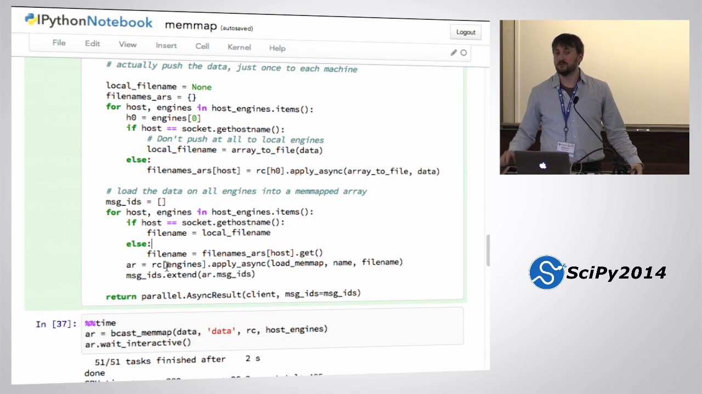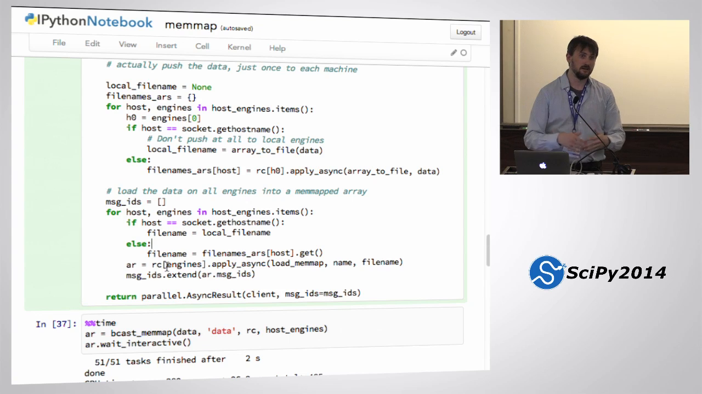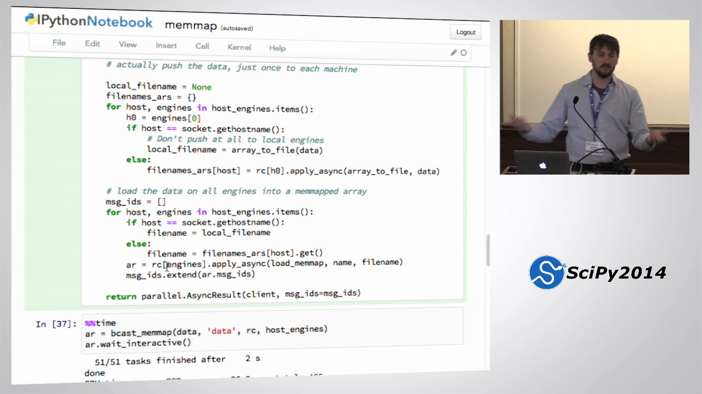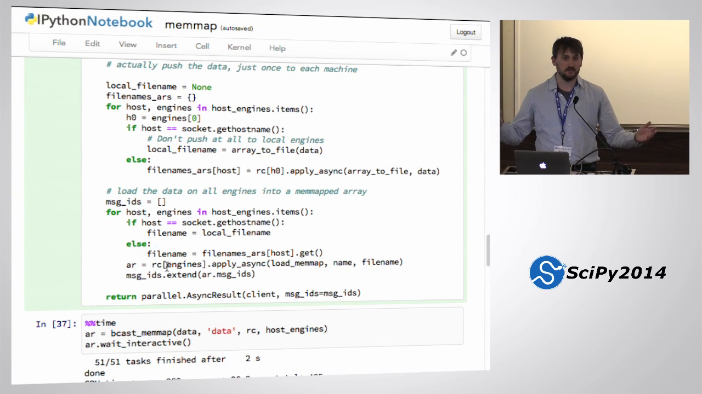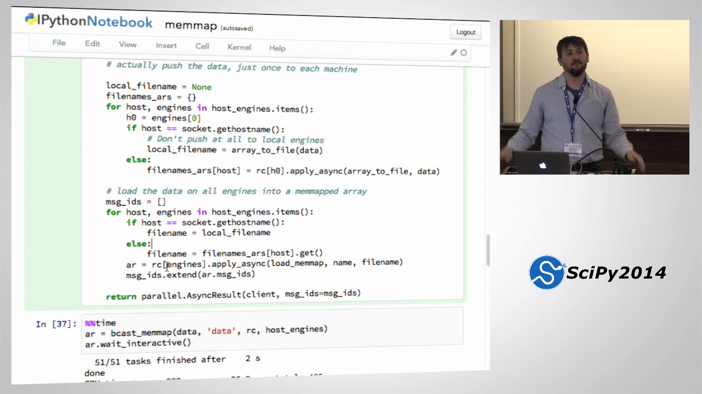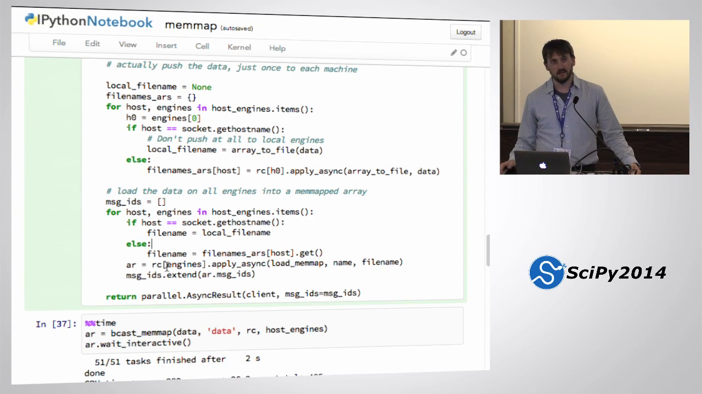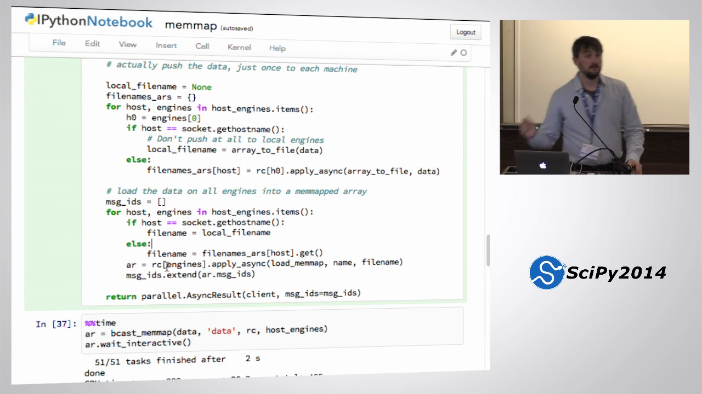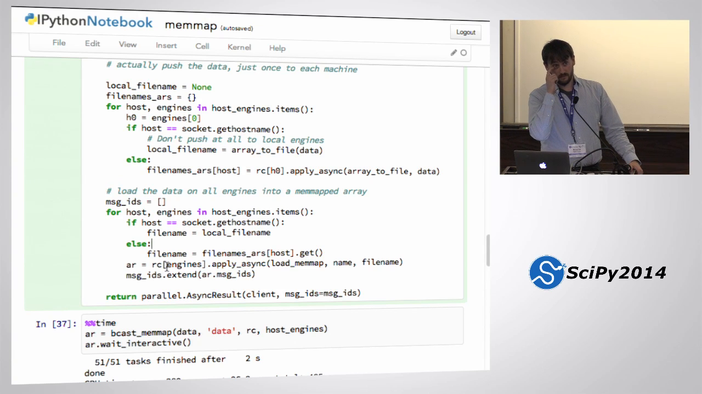If you don't have Star Cluster, for instance if you have your own AMI, you might manually spin up multiple EC2 instances and talk to them explicitly. So I start an IP engine over here, I start an IP engine over here, and then make them talk to each other.